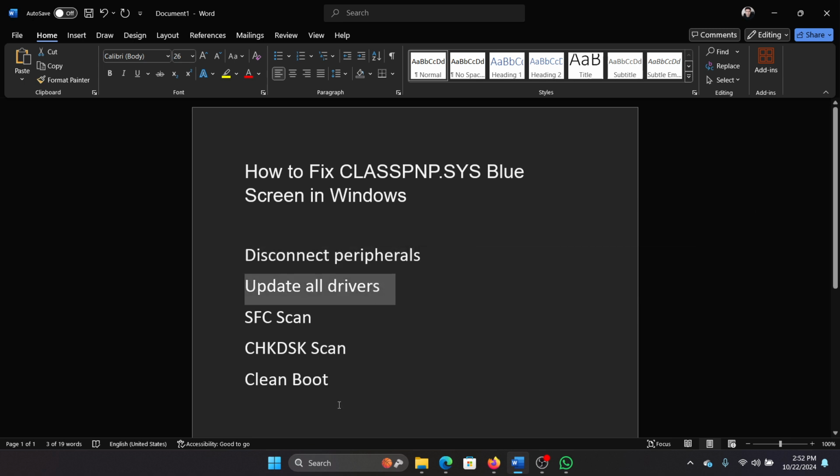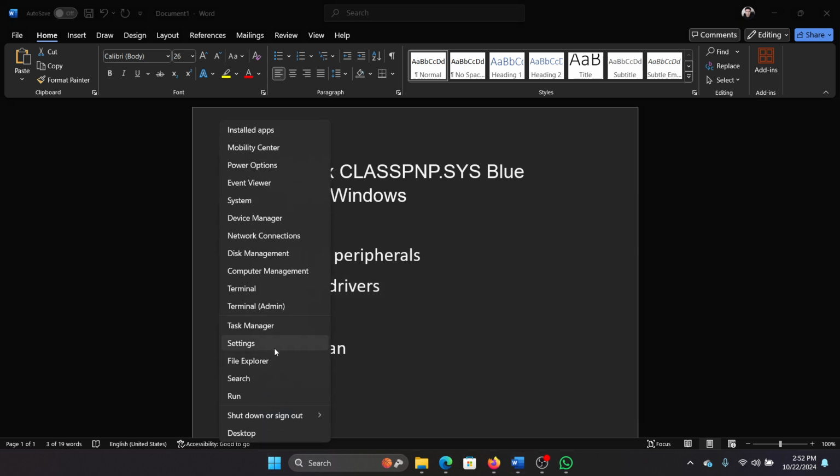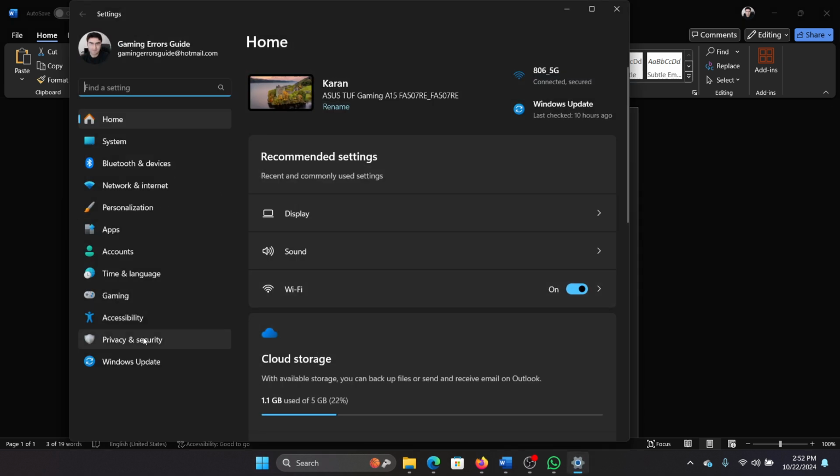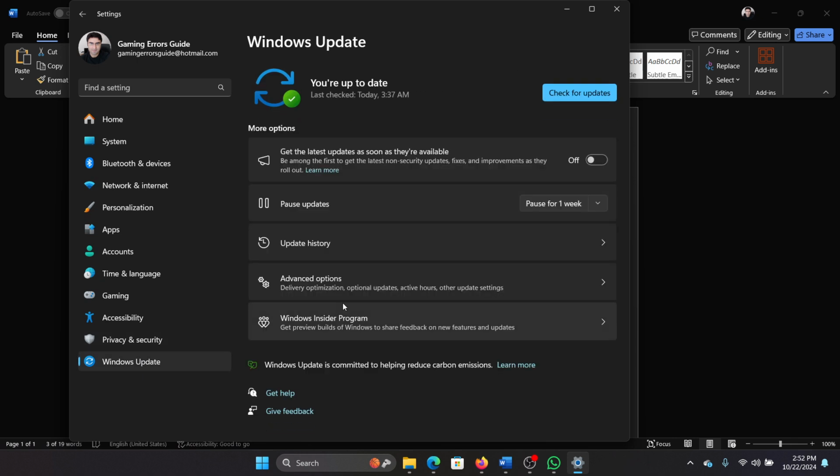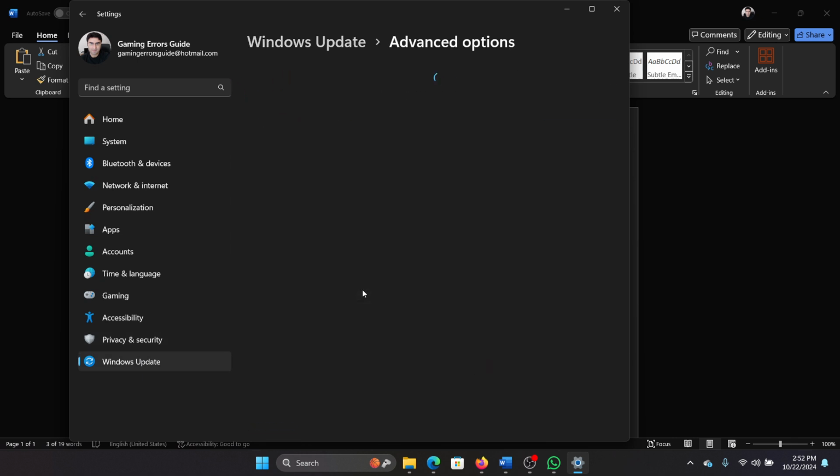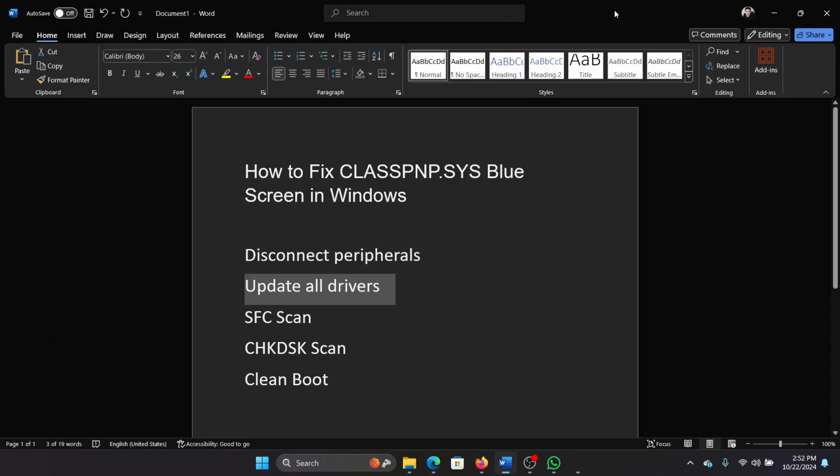Next one is to update all the drivers. Right click on the start button, select settings from the menu, go to the Windows Update tab on the list on the left hand side, select advanced options, select optional updates and install all the optional updates.